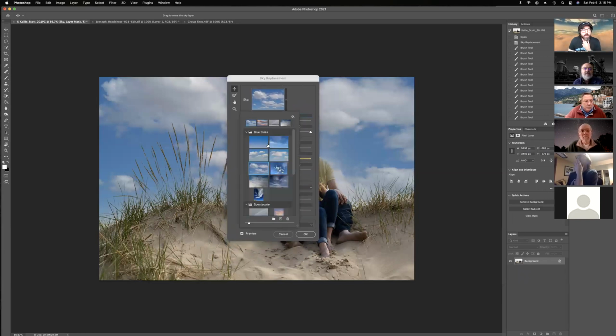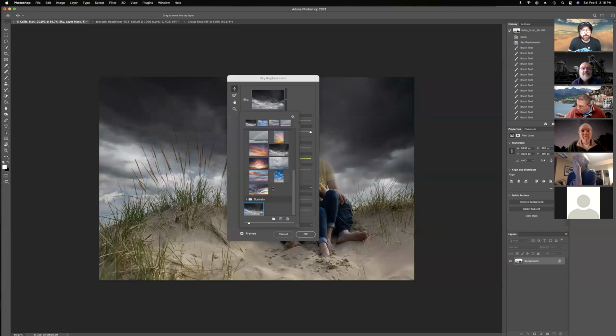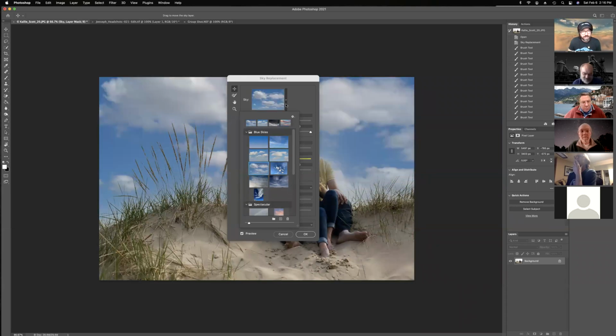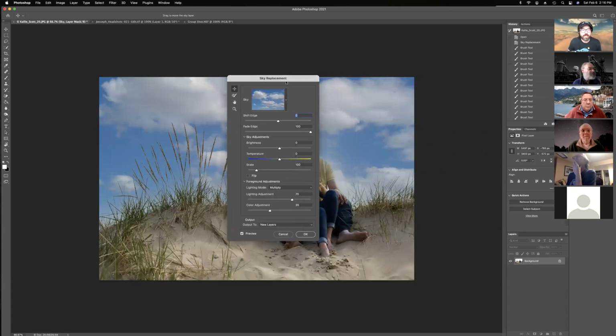They have skies already in there, preloaded. I would suggest you very much start your own sky collection. See, this is my sky. Because everybody's going to start using these, and everybody's going to know that's a Photoshop sky, making your own skies is a good idea.